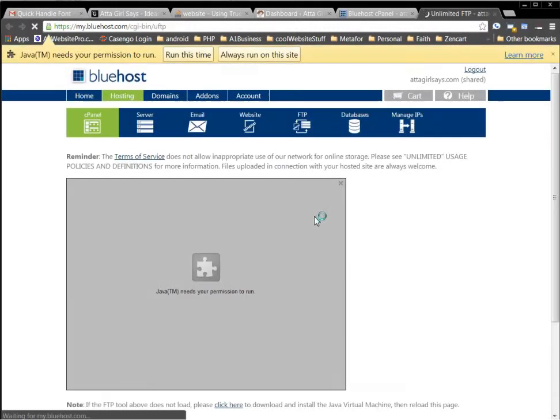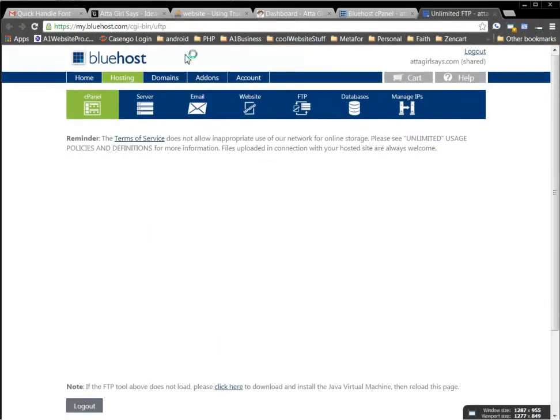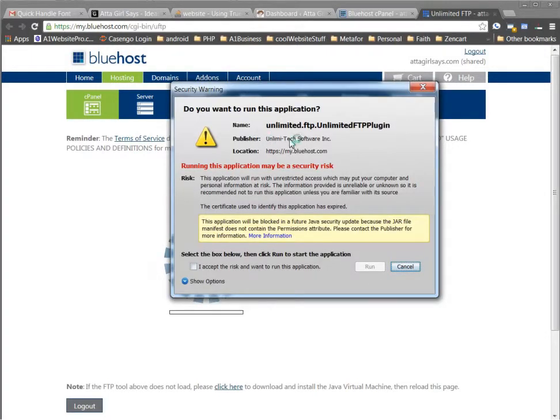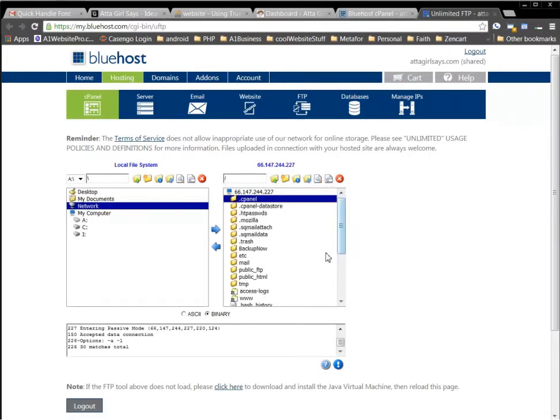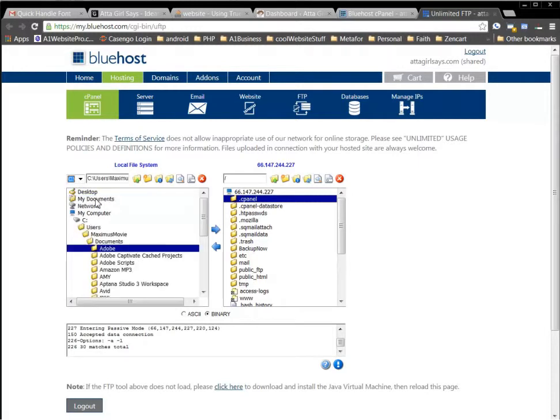It'll probably ask you to install some JavaScript. I'm going to hit run this time, and then you'll get this unlimited security. You need to accept this because Java is going to run on your machine here, and then we'll connect. So over here on the left is my local machine. I have my desktop, my documents. Let me just show you how this works.